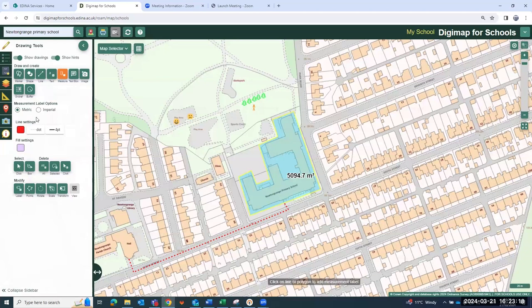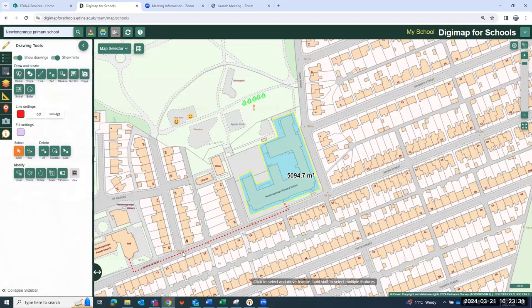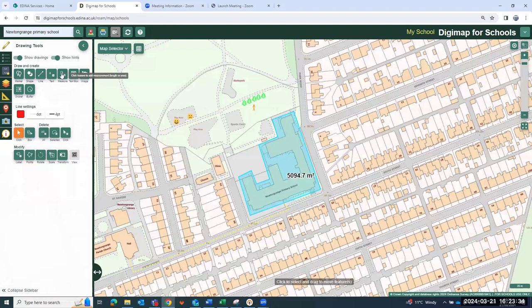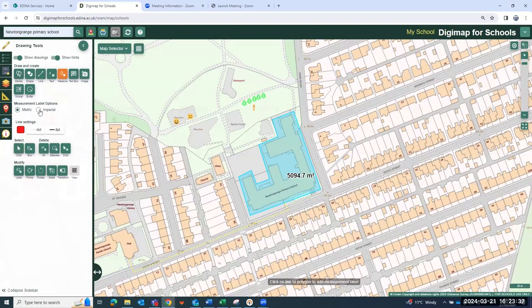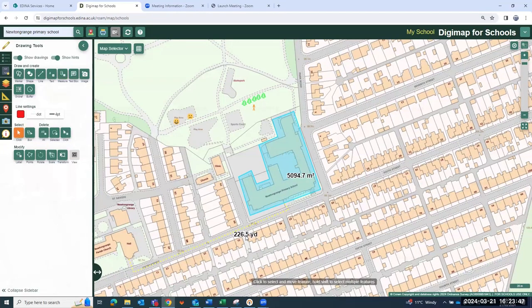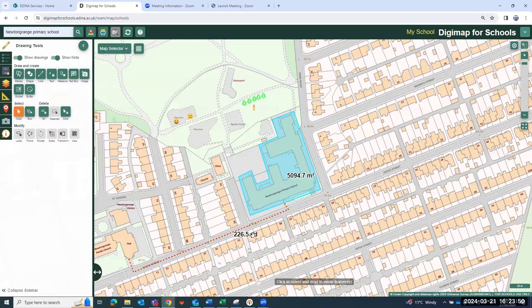And I could actually have chosen imperial units. So if I go again here and click on measure, and I click on my line, measure. I can choose. This time I'm going to choose imperial measurement. And as I click on the line, it will appear there, so in yards. So those are some of the tools you can use with the drawing tools.